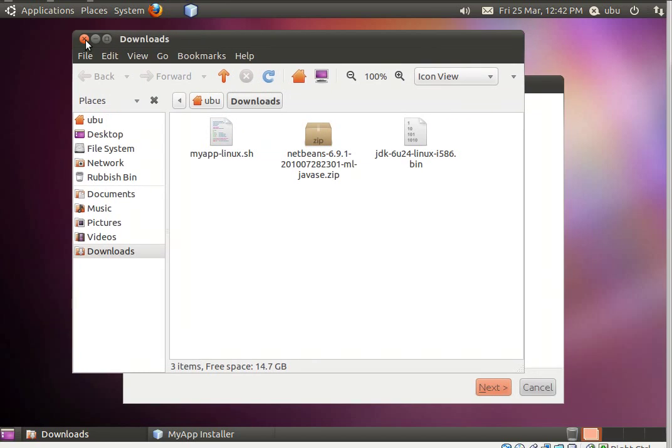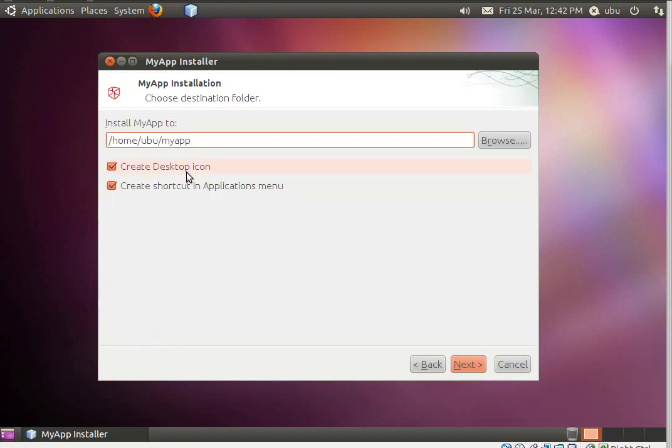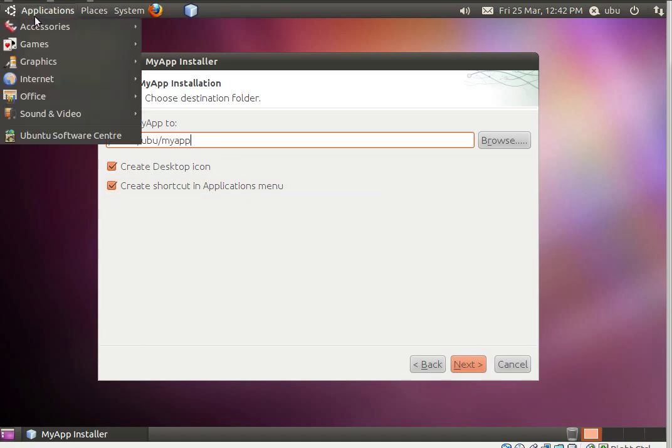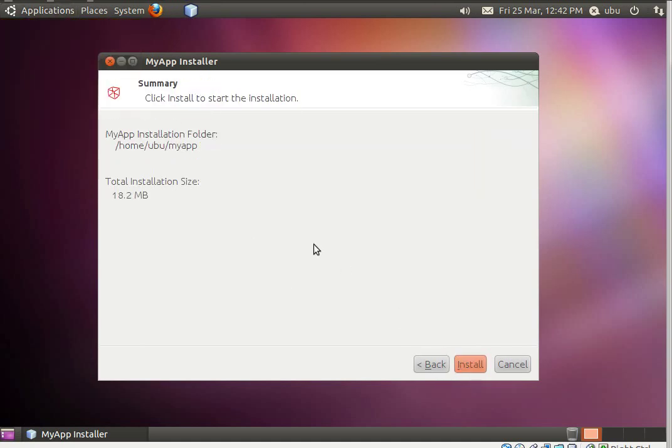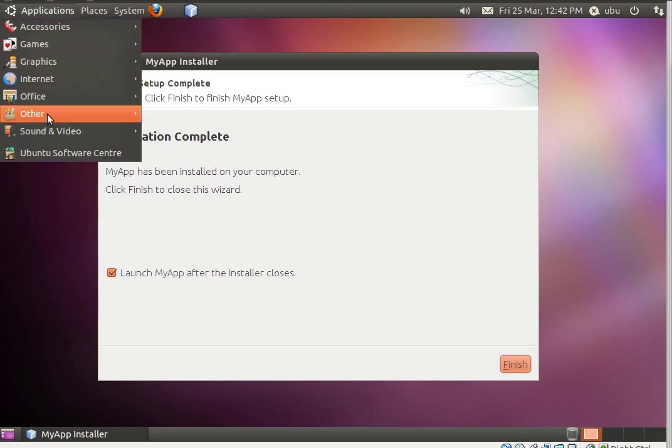Okay, this is how it looks in the Ubuntu box, so the user can click next. The default install location is in the home directory, followed by the project name, which is my app, and it has the option to create a desktop icon and create a shortcut in the application menu, just to show you that there's nothing here for my app. And then after installation, you get the option to launch my application after the installer closes, and the desktop icon, of course, including the application menu, which is right in the submenu.